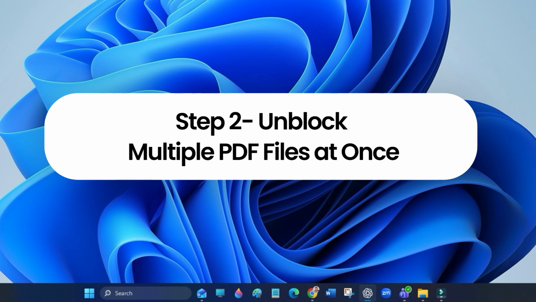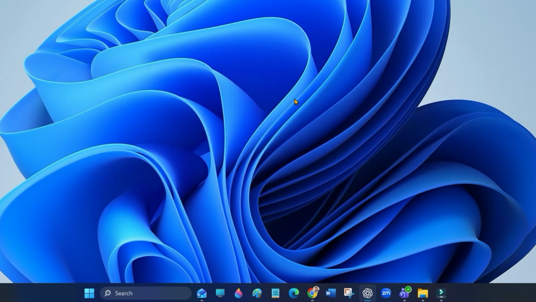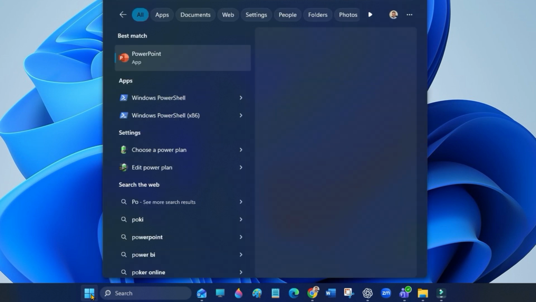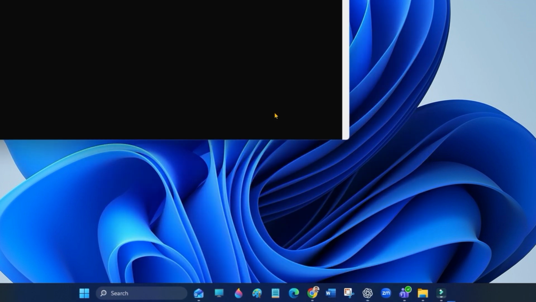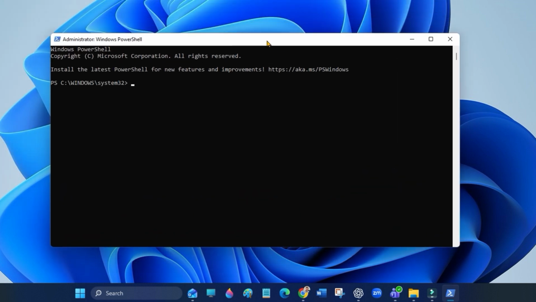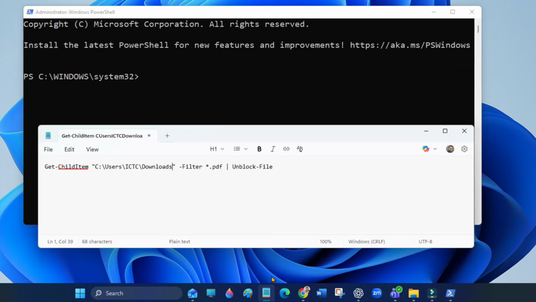If you have many blocked PDF files, here is how to fix them all in one go. Open PowerShell, click on Start menu and type PowerShell. Right click and run as administrator. And paste this command. It is also available in the video description below.